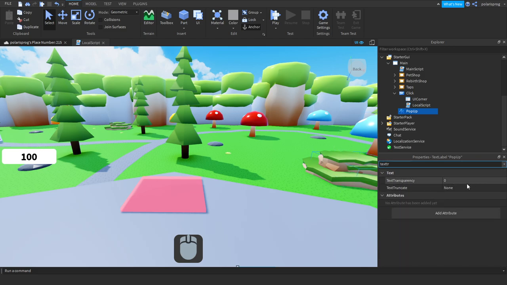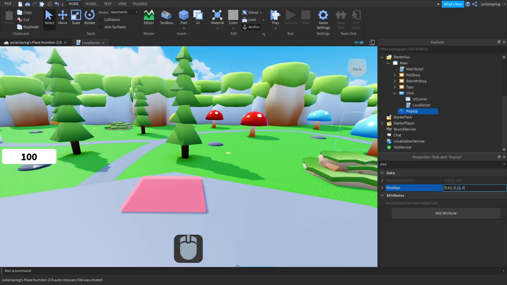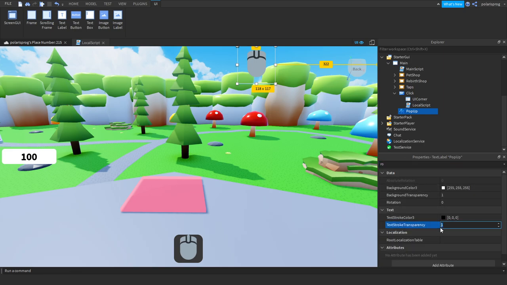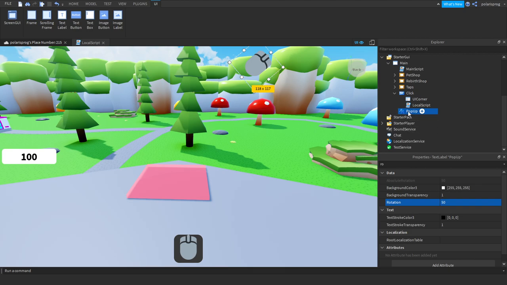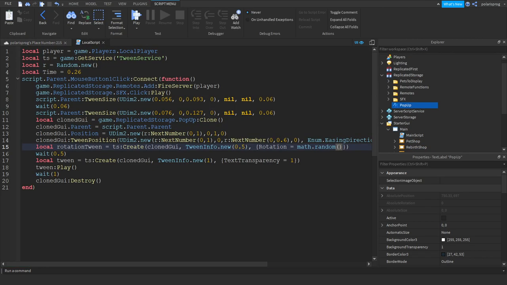Text transparency, is it visible? I can't, oh, it's because it's positioned right there. So let's change its position to 0, and we'll go ahead and check its rotation. I want its rotation to be between -30 and, or maybe, -50 and 50. Yeah, that should be good. So let's put it back in replicated storage, and we're gonna do math.random from -50 to 50.